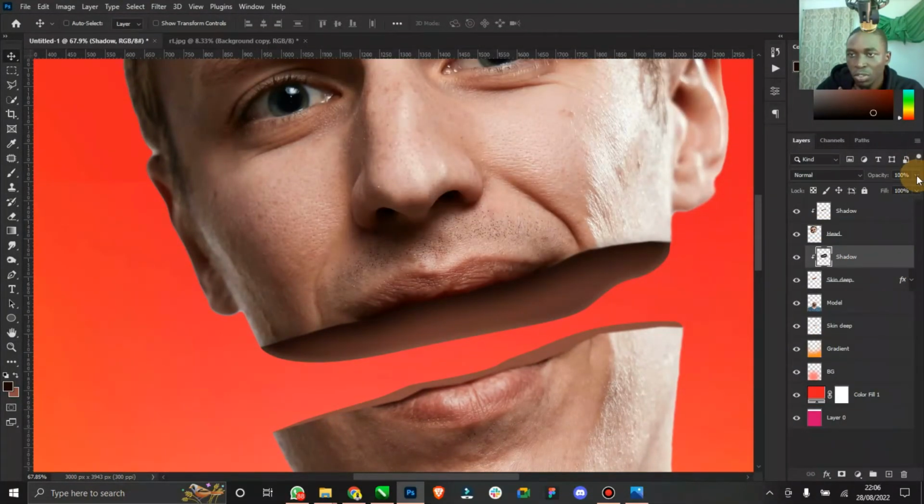I think we should reduce the shadow. Yeah, let's reduce the shadow slightly.